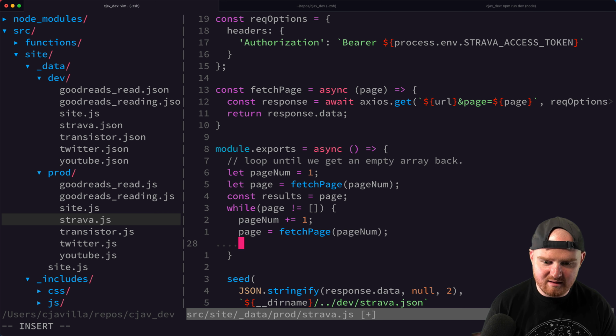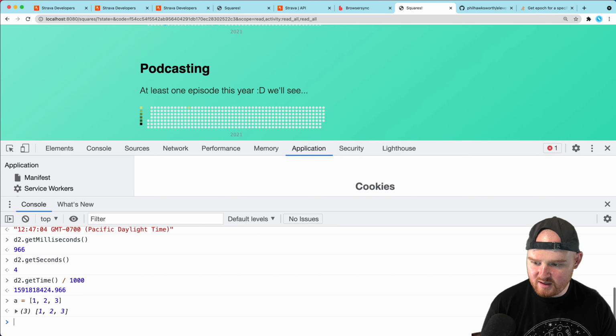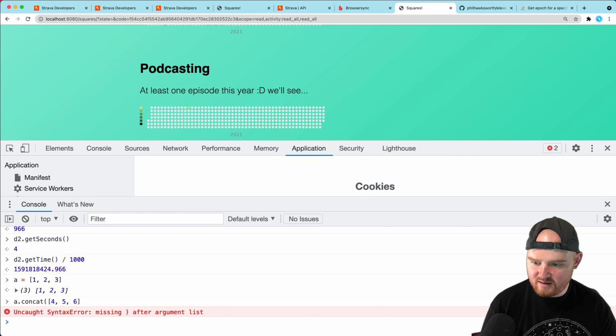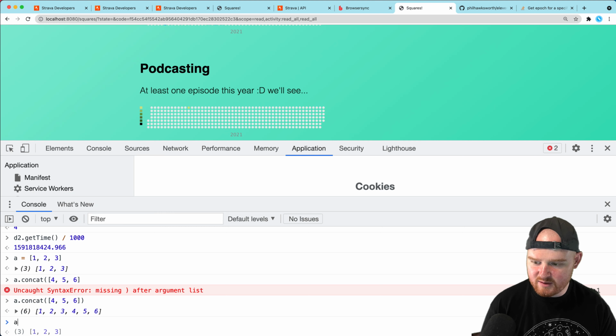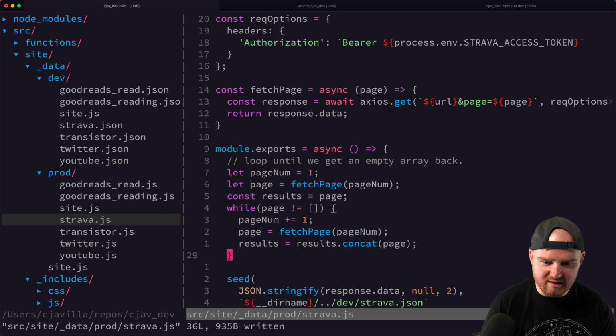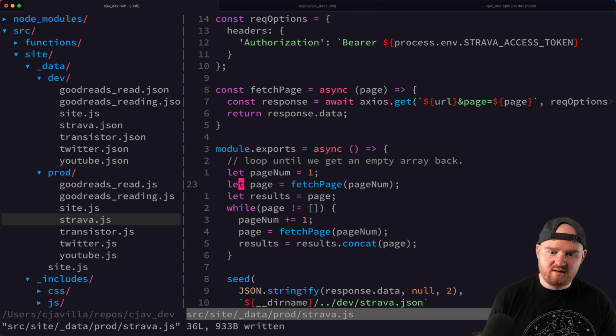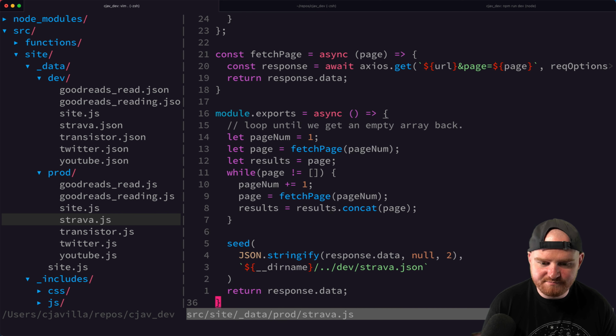And then results.concat(page). I don't remember if this actually changes it. So if A is an array, 1, 2, 3, A.concat 4, 5, 6 definitely returns a new array, but does that change A? It does not. So we want to say results equals results.concat. That means we can't make this const, we have to make it let. All right, so maybe that'll work. We'll see.